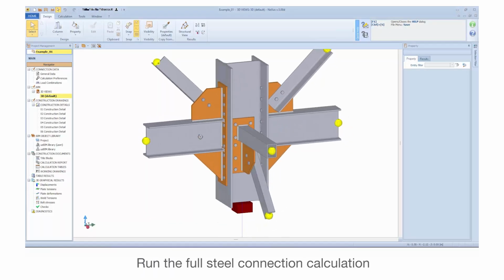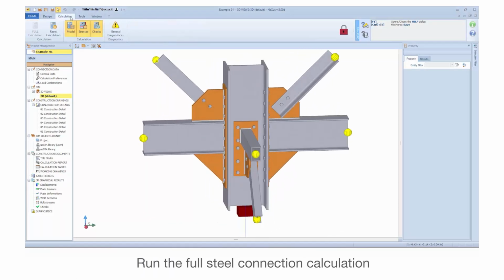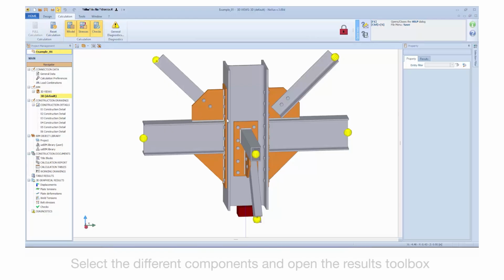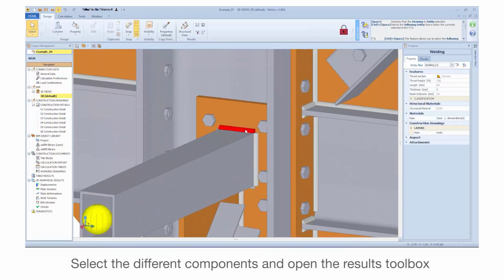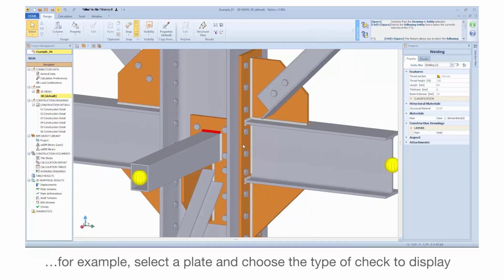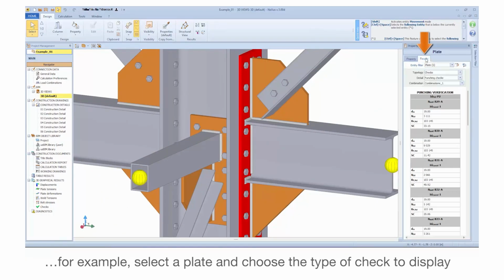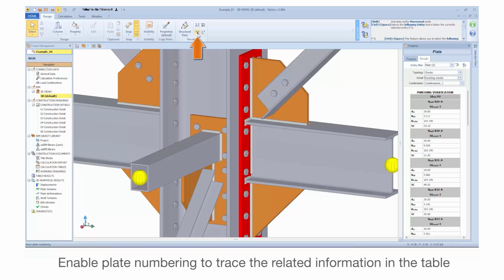Run the full steel connection calculation. Select the different components and open the results toolbox. For example, select a plate and choose the type of check to display. Enable plate numbering to trace the related information in the table.